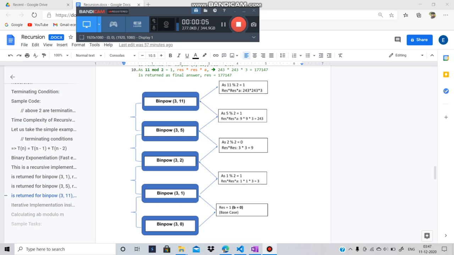Now when we call bin power of 3 comma 11, since 11 is not equal to 0, bin power of 3 comma 11 recursively calls bin power of 3 comma 5. 5 is not equal to 0, so bin power of 3 comma 5 recursively calls bin power of 3 comma 2. This again calls bin power of 3 comma 1, and this again calls bin power of 3 comma 0. Now here we reach the condition when b is equal to 0, so the value res is equal to 1, that is the base case value, is stored.